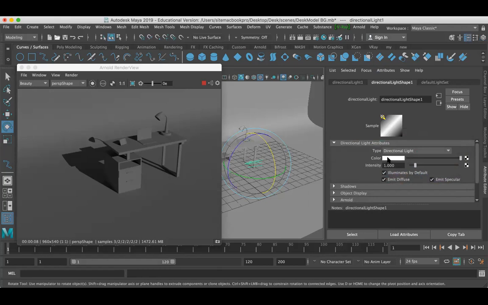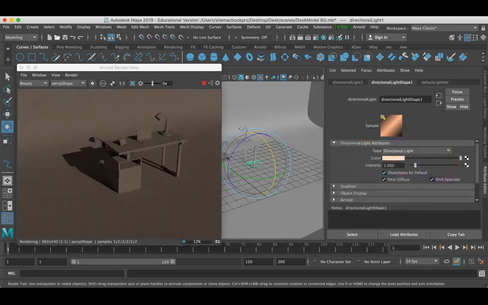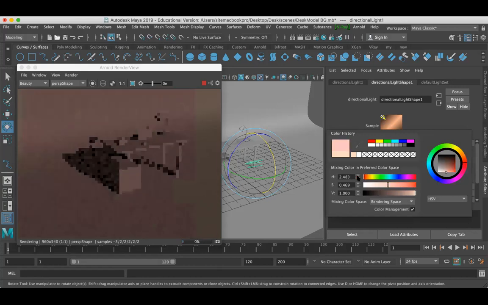Just click on the color, where you can choose the colors. You can see here when I change the color, it is affected in the scene. So now you can go with any colors which you wanted. For now I'm just going to work with orange color.